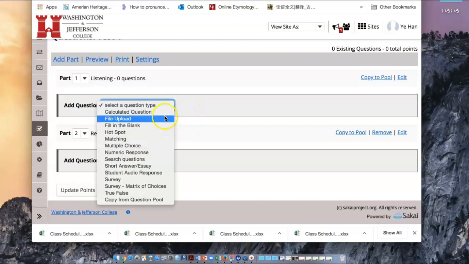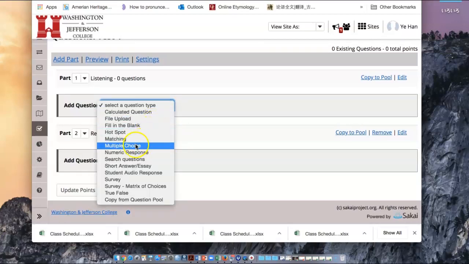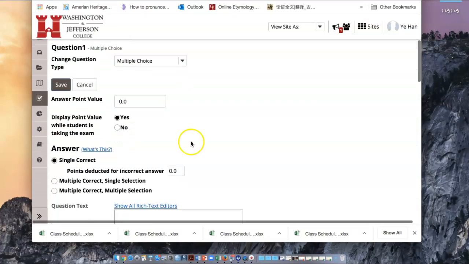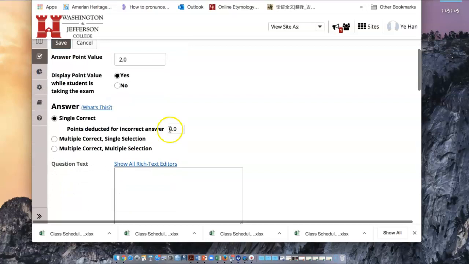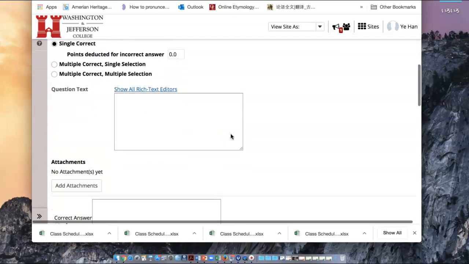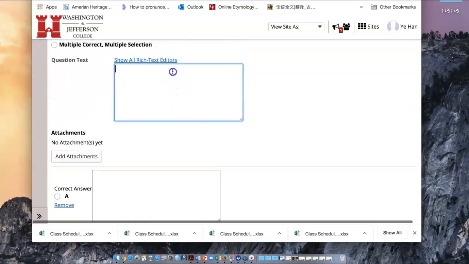Select question types, and you can choose multiple choice, or true or false, or short answer, essay, and then I'm going to choose multiple choice. Okay, now very importantly, set the points for each question, and be careful, don't put anything here, because otherwise your students' grade will look really bad because they will lose double points. Okay, and then you put your question here.